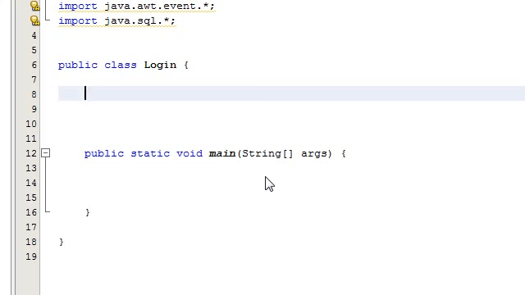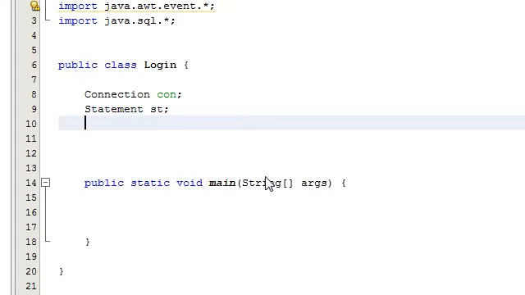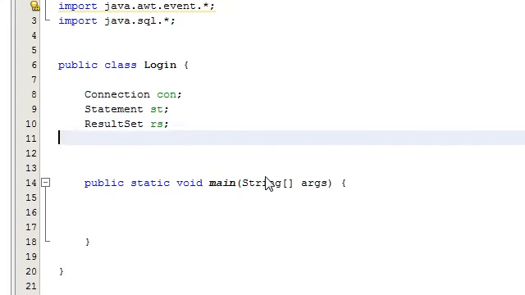Inside your class we will declare 3 instance variables. First will be a Connection variable, I will name it connection, then a Statement variable st, and a ResultSet variable rs. Okay, we created our 3 variables.